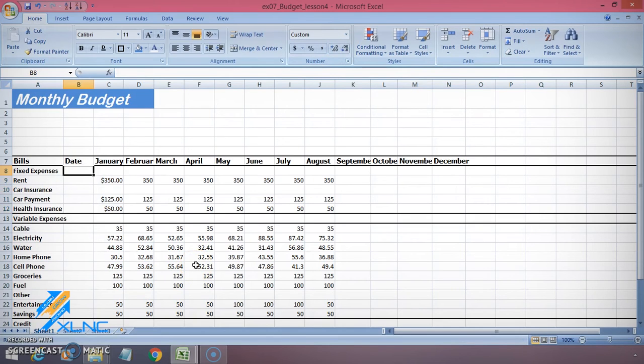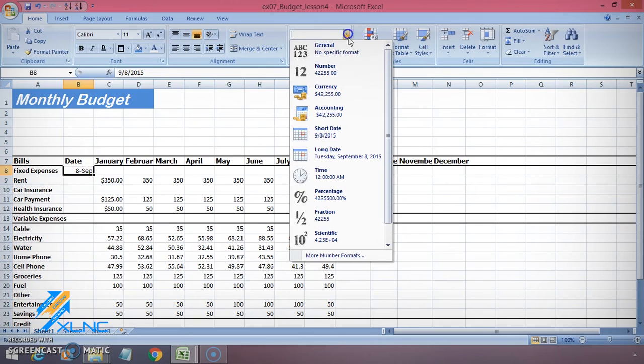Now, before we wrap up, I want to add my due date in the second column. I really don't like the way this is formatted. To change the formatting, all you have to do is go back to the number format box, and from here I can choose how I want my date to be displayed. I think I'll choose the short date format.